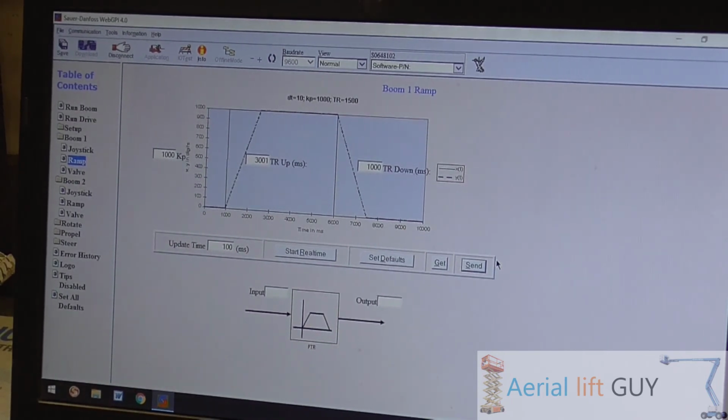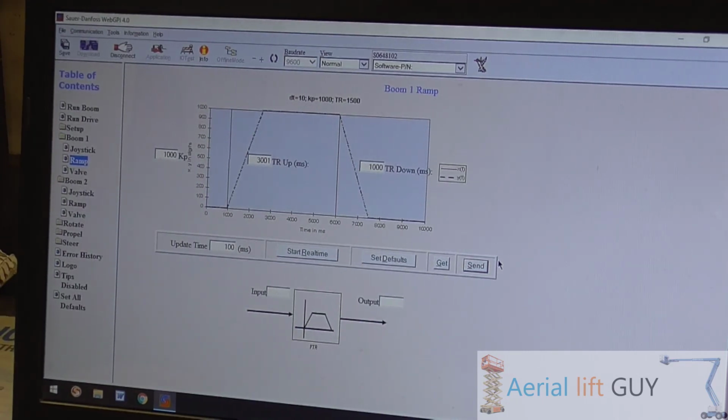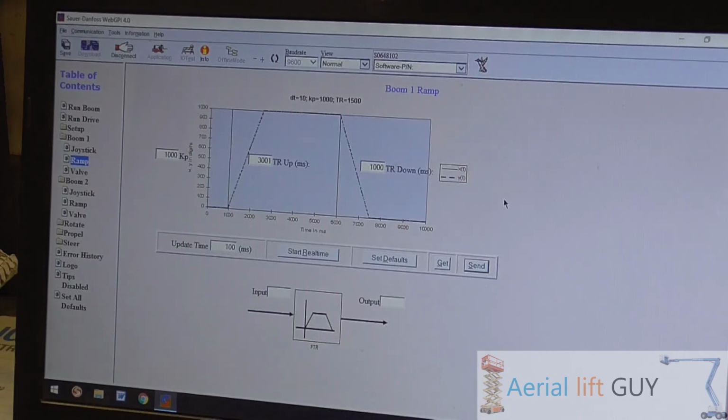So it's that easy with the Web GPI, as opposed to doing it through the e-stop and the swing enable switch. I think this is a much easier way of doing it.